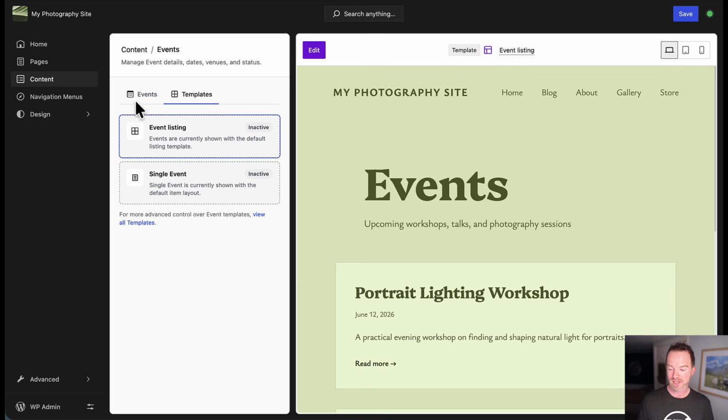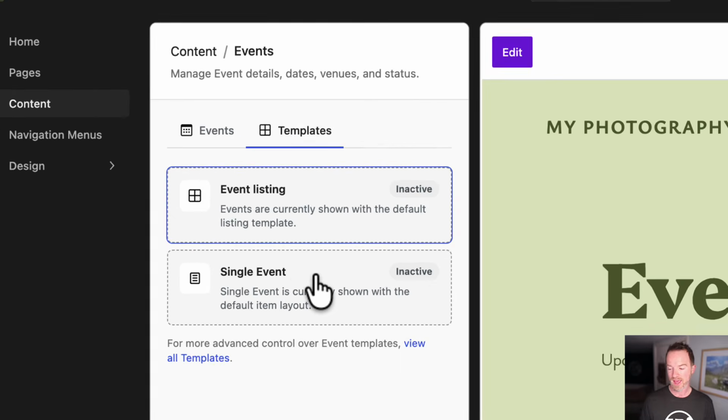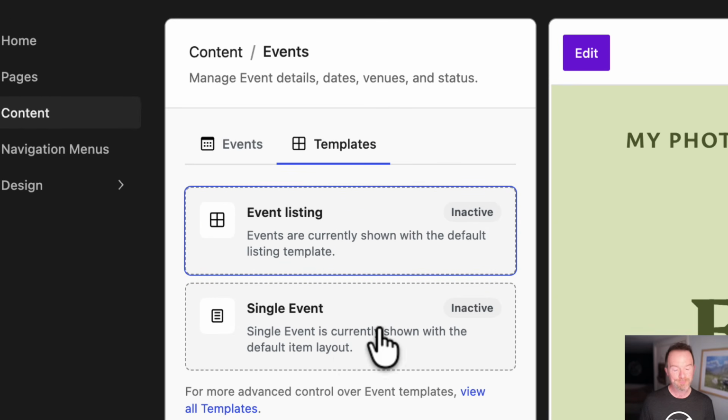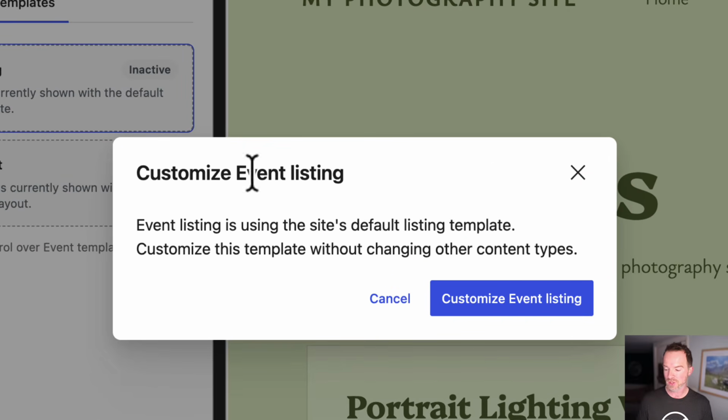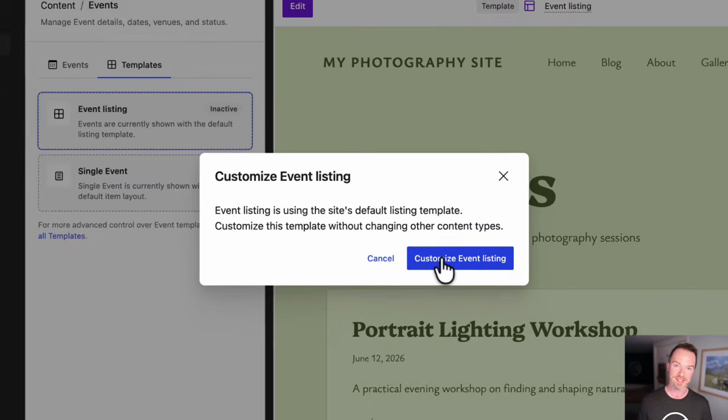But what we're doing is we're actually rendering two placeholders for event listing and event single. And we show these as inactive to show that there are not currently any custom templates set up to control the way these are displayed. So when you go to edit this, and if you want to make changes to the way your events are listed and shown, when you click edit, it actually will show you a warning to explain that events are currently listed using a default listing template. And if you want to customize those events, you need to create a custom event listing template.